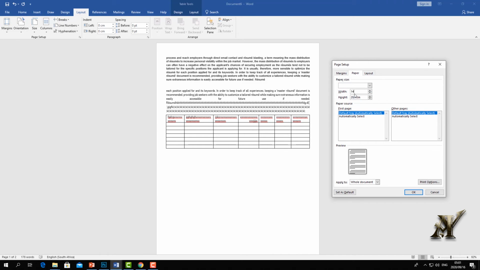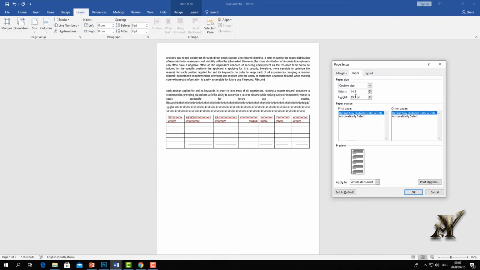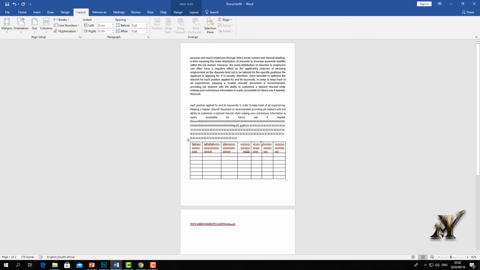So I put 14.8, and the same thing on this side. They say the width is 210, so I'm going to put 21 centimeter, converting 210 millimeter to centimeter gives 21. And I say okay. Now this is A5.